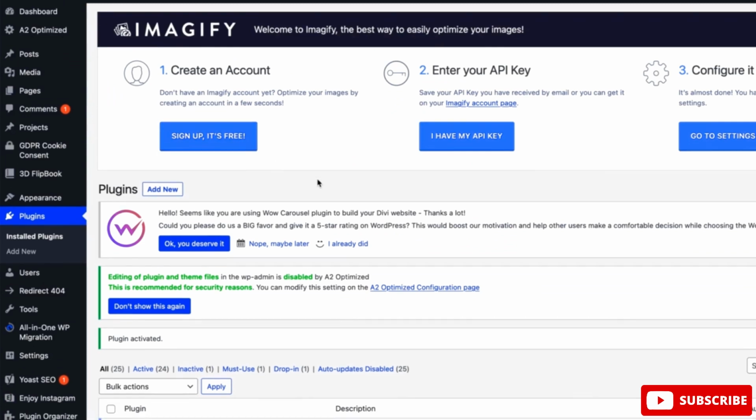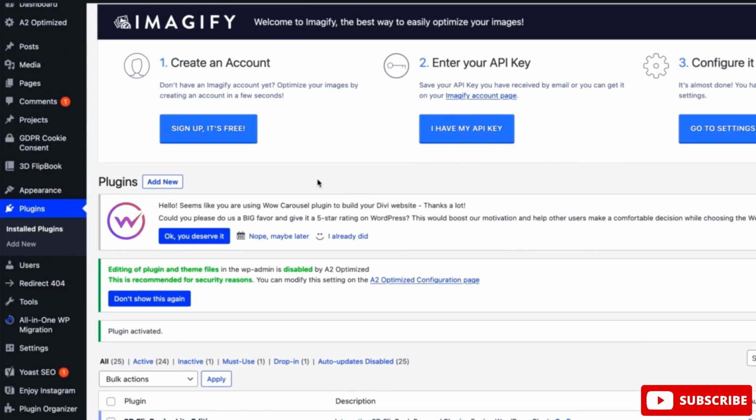Okay, so now that we are activated, we will go to our next module to walk through this tool that helps us speed up our website. So we'll see you in the next module.